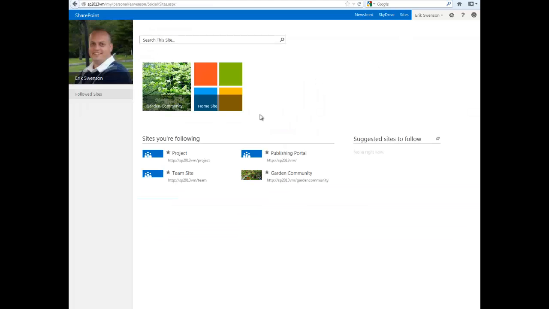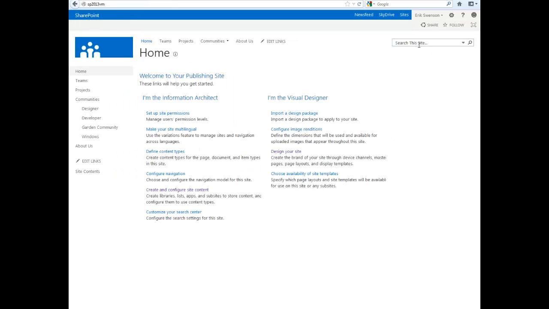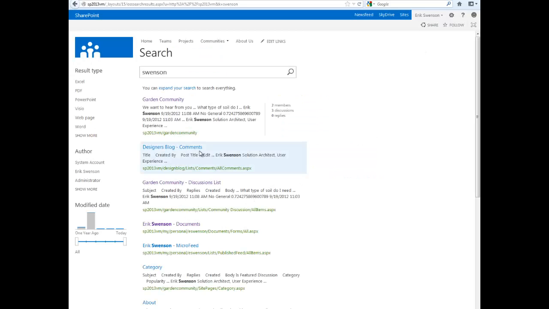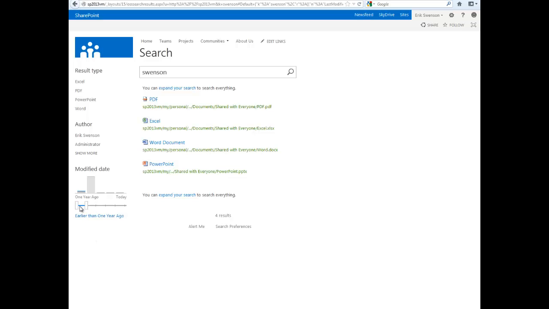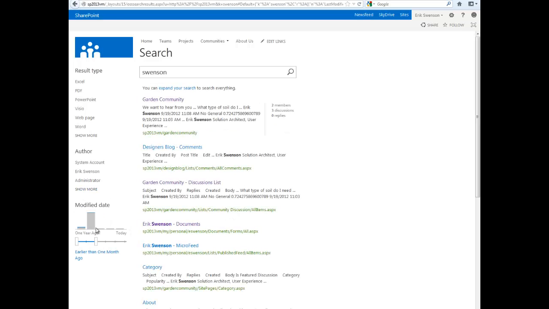So if we go back to our main site here and do a search. Search has been updated, so when you look at the refiners on the left, you can do the same thing you did in 2007, but you can also use these sliders. You can filter information based on a slider. In 2010 it was 1 week ago, 1 month ago, 1 year ago, and here you can filter it down using this graphical slider.